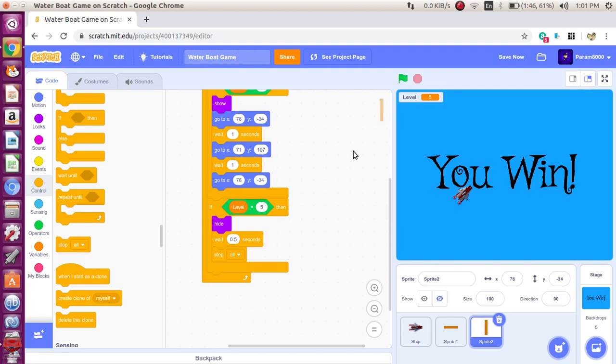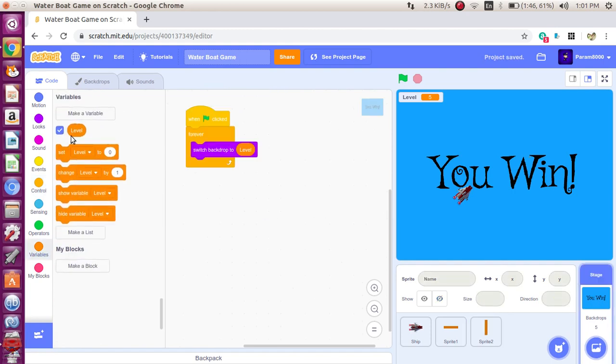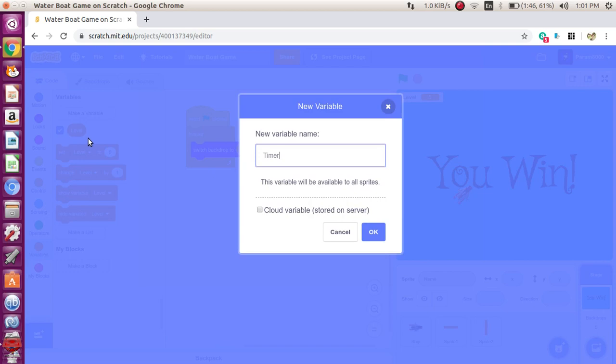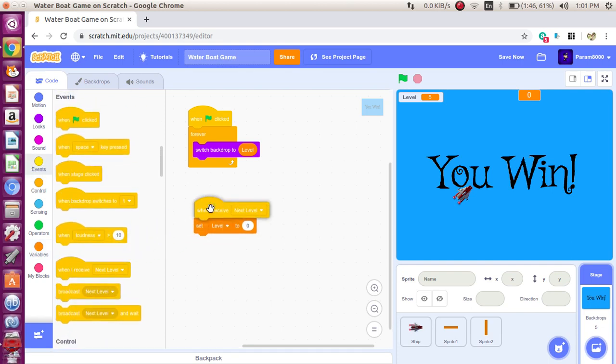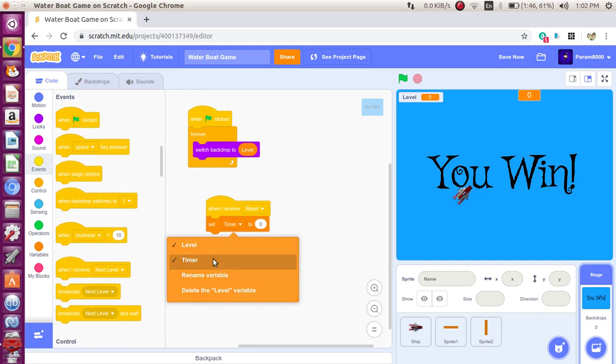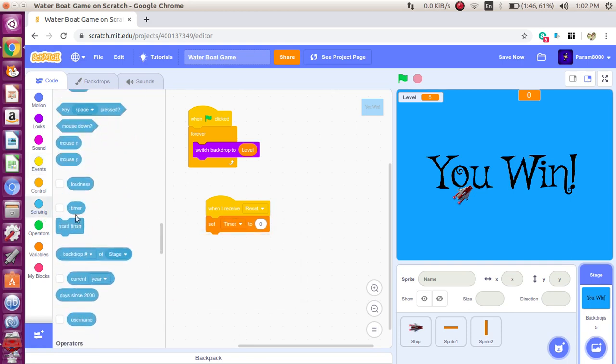So now that we have completed the game, we will make a timer. So let's just make the timer by creating a variable called timer. Let me just set the readout to the large readout, and then let's do that in the backdrops actually. Say when I receive reset, set the timer to the timer, and when the green flag is clicked, you reset your timer.